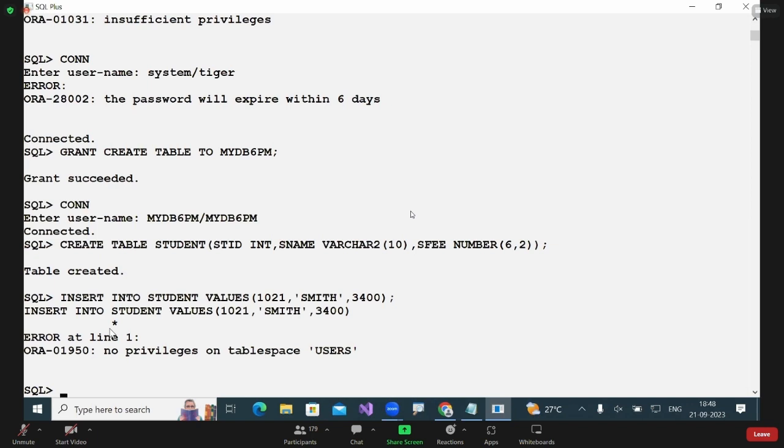Directly, I can't insert the data. If I try to insert data into my table, it gives an error. That means you don't have privileges on utilizing the table space. You don't have the table memory utilization permission as of now. So you cannot insert. If I want to store data into my table, definitely table space memory permission should be taken. Without this, you can't insert. This is one level of security.